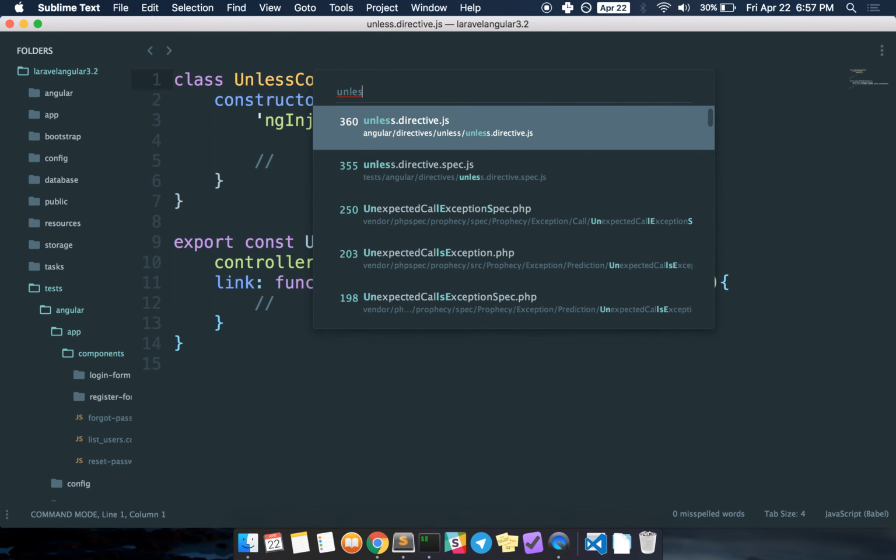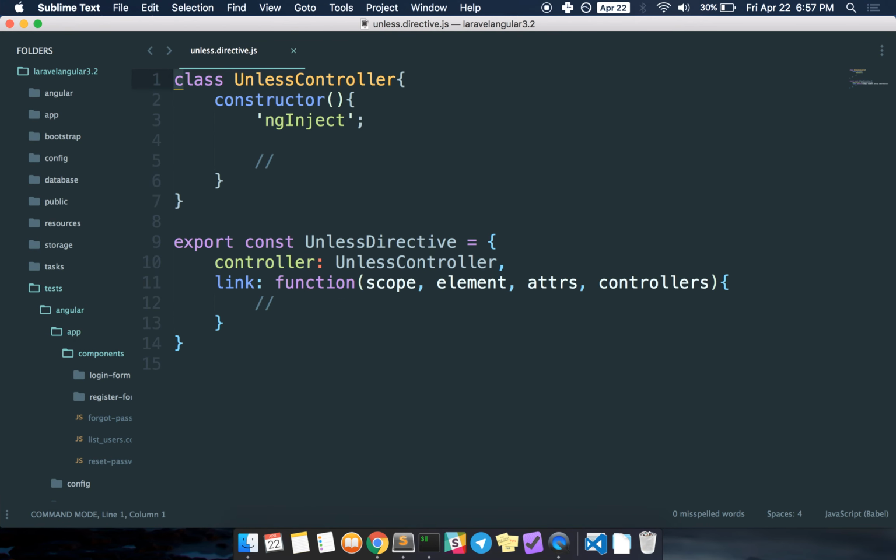And so let me show you a quick example. So for directives, it's different. Most probably you don't need the view, and this is why we have the link function with the scope, element, attributes, and the controllers. So I hope you enjoyed this screencast and see you very soon.